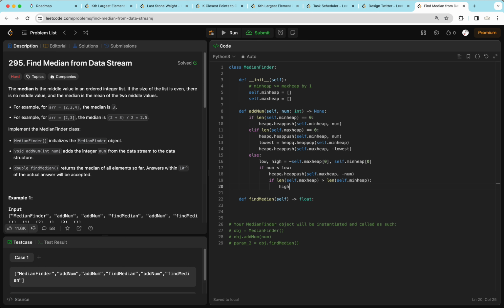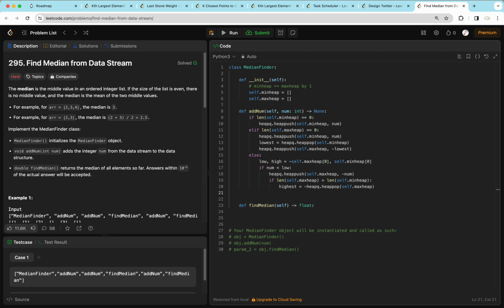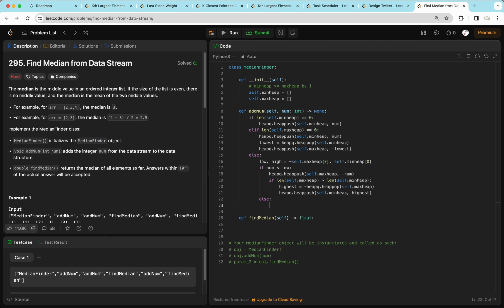So highest equals negative, remember we're taking the negative again, heapq.heappop from self.max_heap, and heapq.heappush(self.min_heap, highest). So we're pushing this highest number that we just got out of the max heap. So otherwise, if the number is not less than low, that means it belongs in the greater half of the numbers.